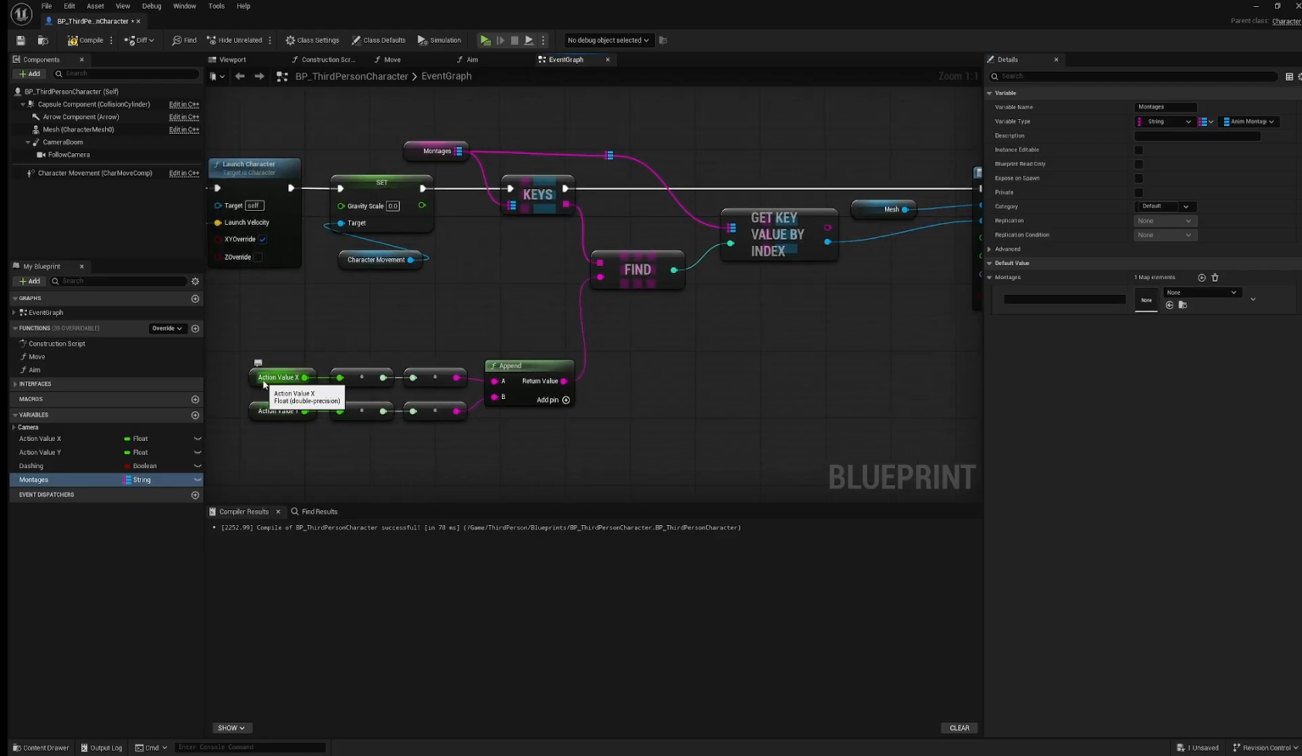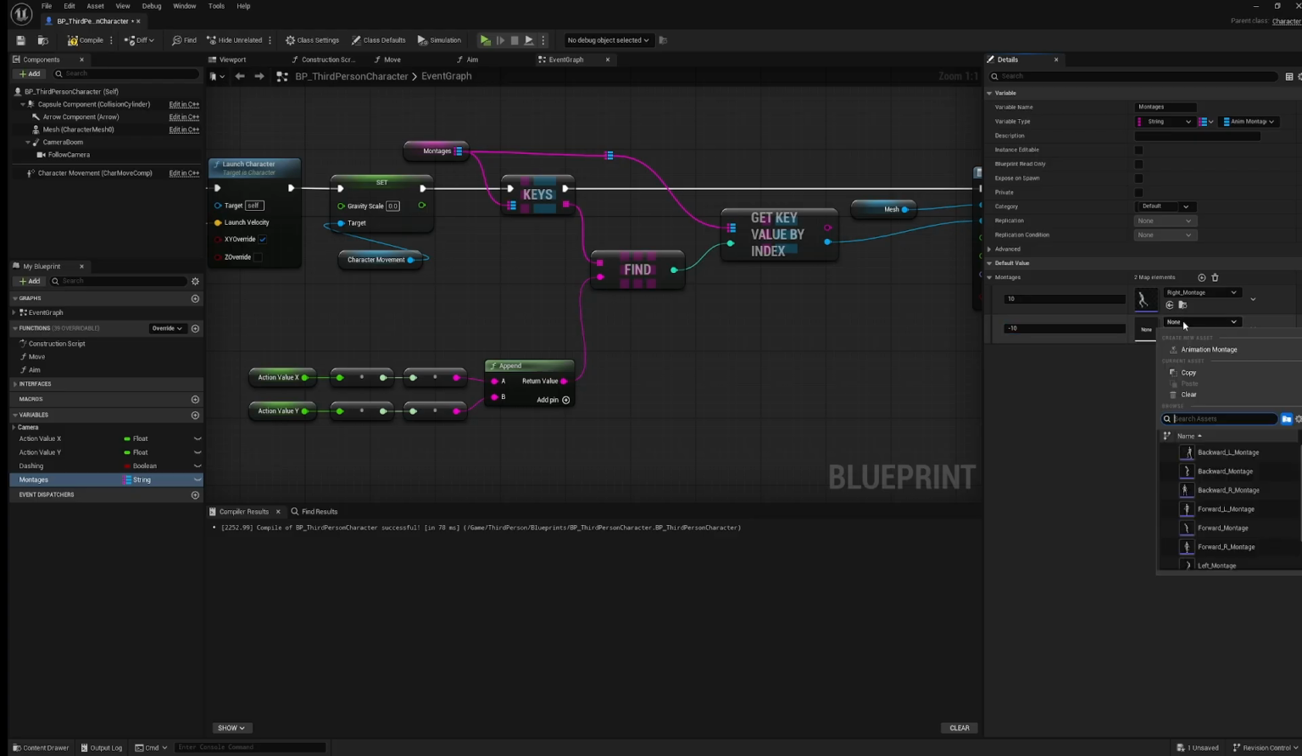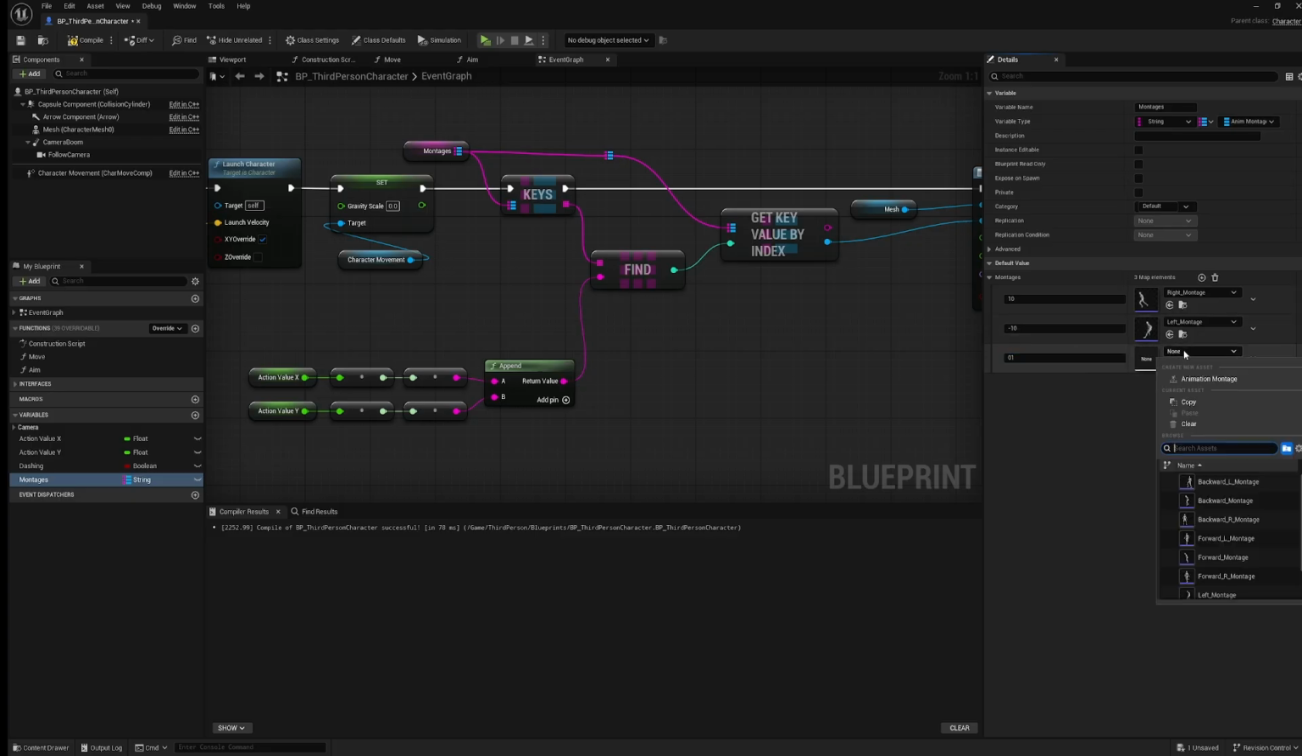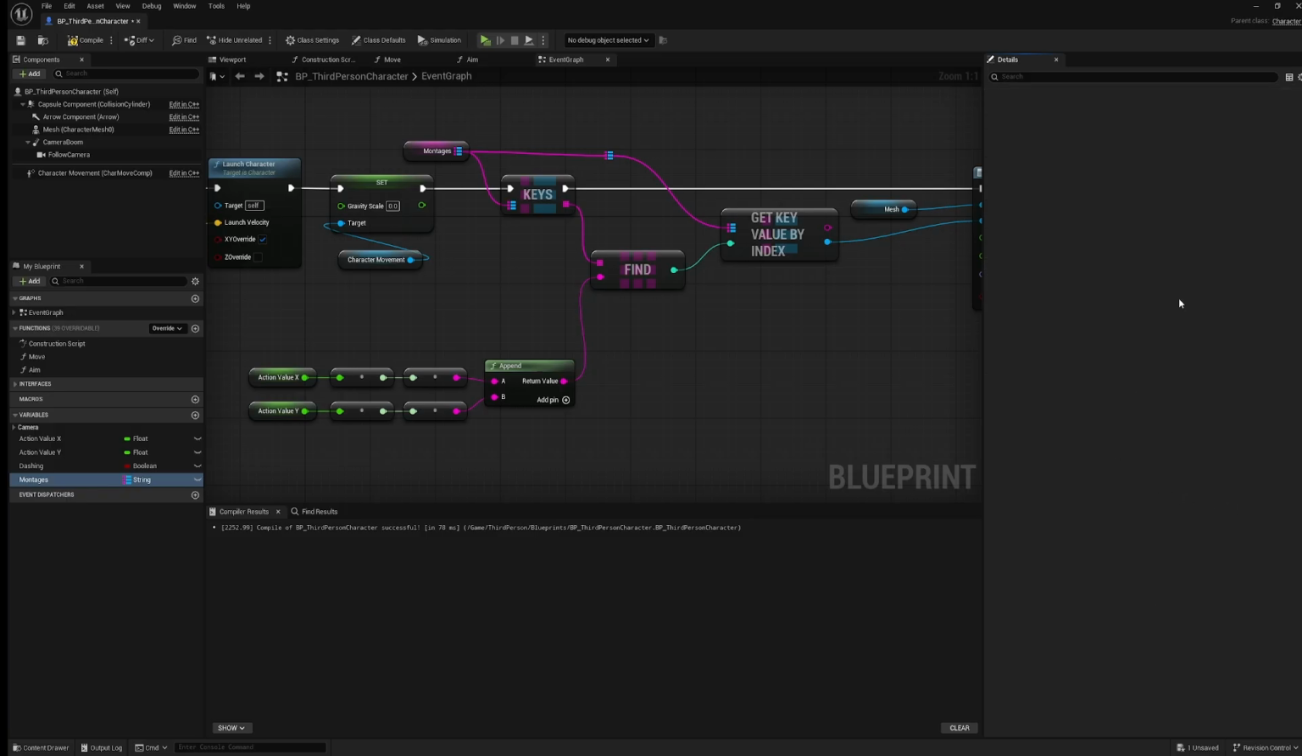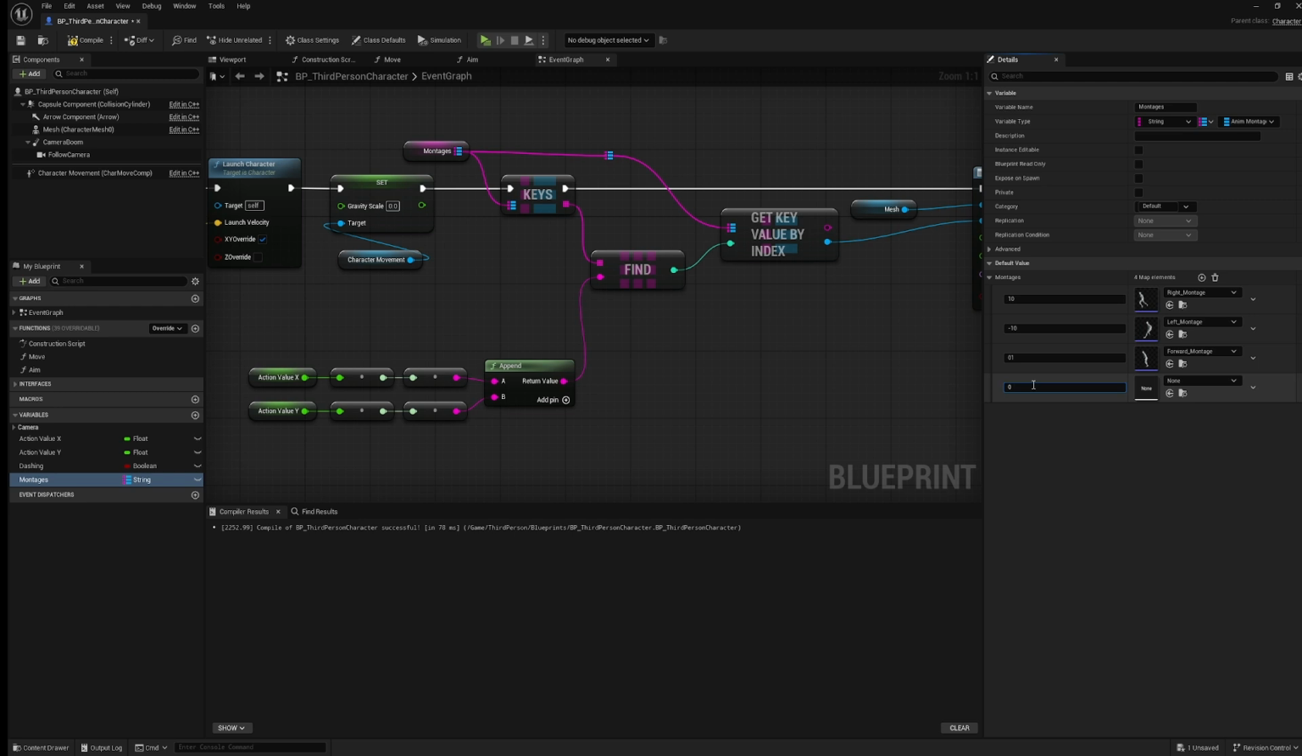We have our X value being the first number, and then our action value Y being the second. So if we have 1, 0, that would just be going to the right. We append it again. -1, 0 would be going to the left. (0, 1) would be going forward. 0, -1 going back.